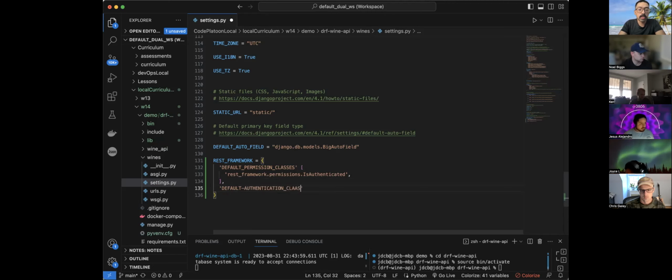Then we add a comma here, and then add our default authentication classes, which allows us to define the type of authentications that we permit for the application, which in this case is going to be a very simple token authentication. So let's do rest_framework.authentication.TokenAuthentication.